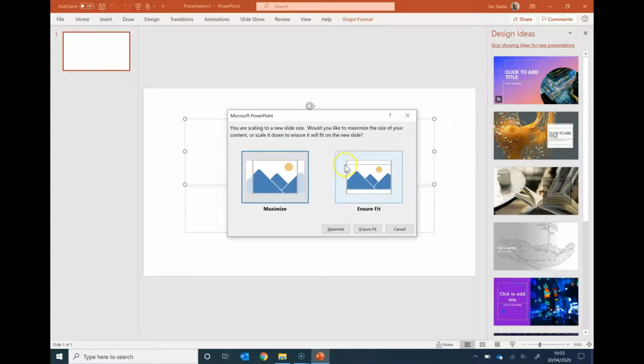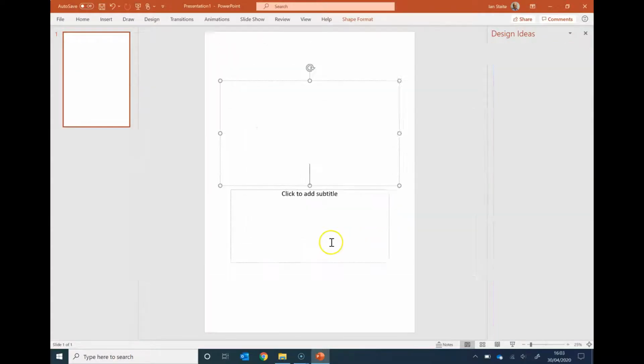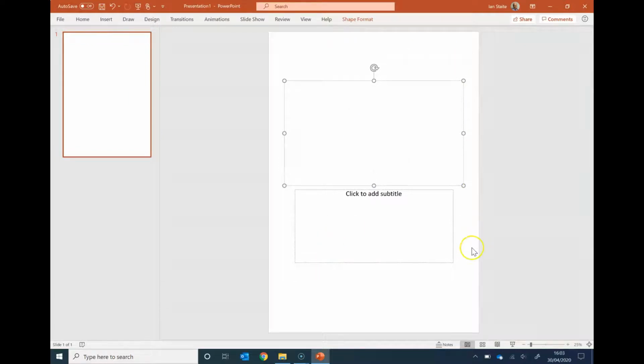The question of ensuring fit or maximizing objects on a slide doesn't really make any difference because we haven't got anything on our slide yet. It would only make a difference if you'd already got some stuff on the slide. Now, this is the right shape for A1 paper, and also when we come to put items on the page, they'll be actually measured in centimeters. I'm going to delete the objects that are there to start fresh.